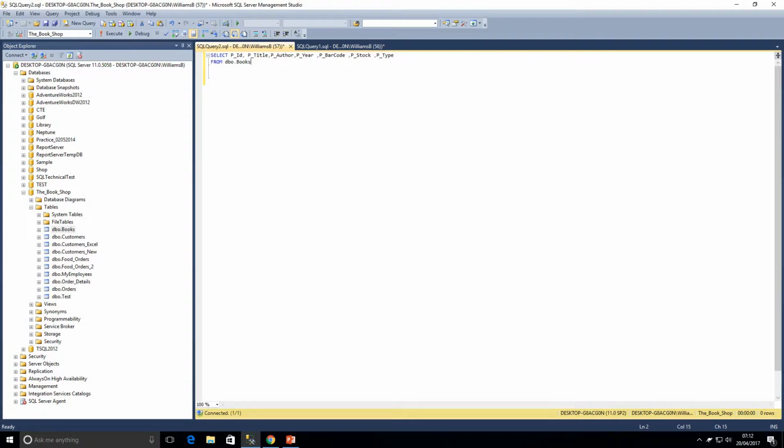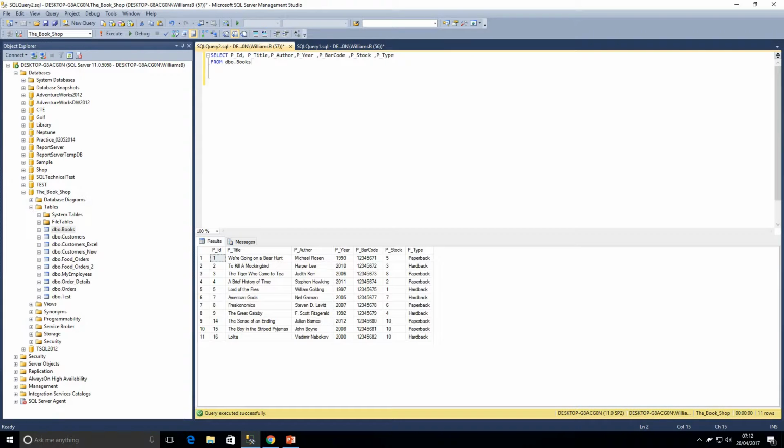So first of all, we're going to start off by running a query against our books table. So we have got Lord of the Flies. That's not a book we're going to be stocking anymore. So one of our options is to completely delete that from the table.